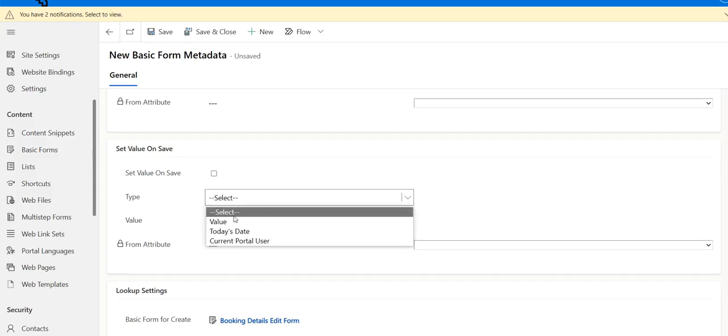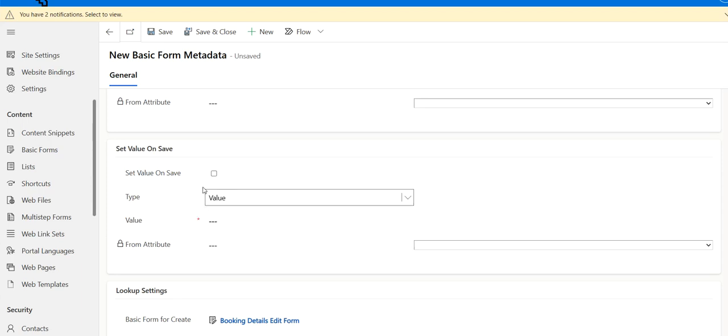and we can provide a value, and we can provide some example. We can give a value, something like true or false, whatever it has to show, either an option set field or a text field. It mostly works for option set and text fields and any whole number. If you want to show a particular value on save, we can use this set value on save.